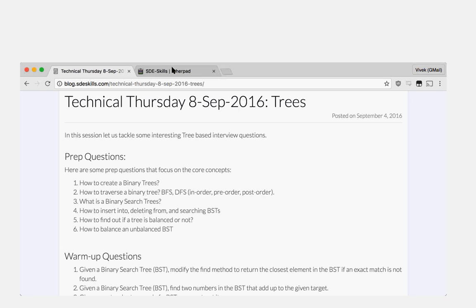How would you traverse a binary tree? You have 2 different techniques. Go ahead, Trisha. Either breadth first search or breadth first traversal, or depth first traversal. All right. Tell me what breadth first traversal is and how would you do that at a very high level, quickly, without going into too much detail of code.